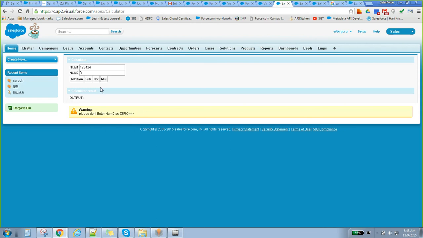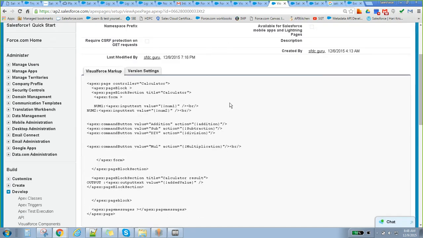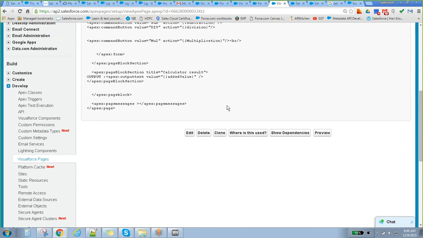Whenever we click on the save button, it throws all these warning messages. Once you clear the warning, then only you can save the values. Clear? So the same page messages we use for validation also. So this is about the addMessage example.